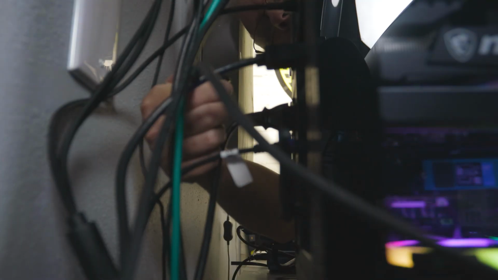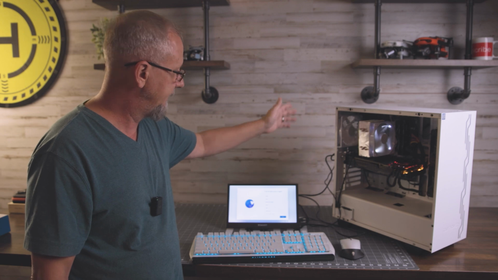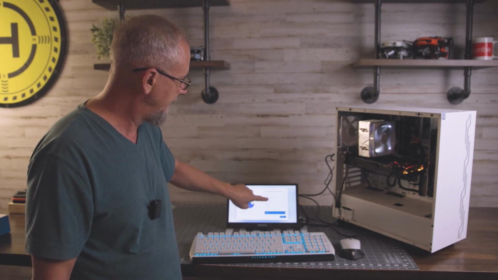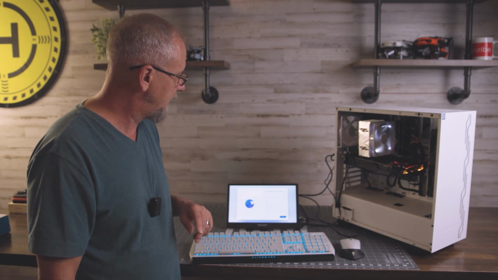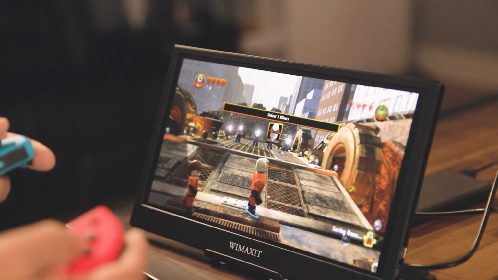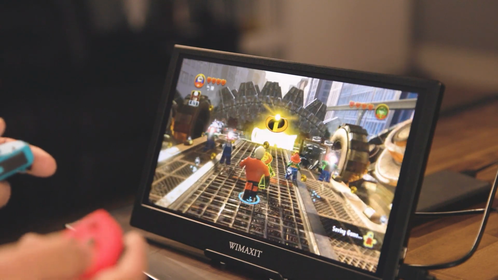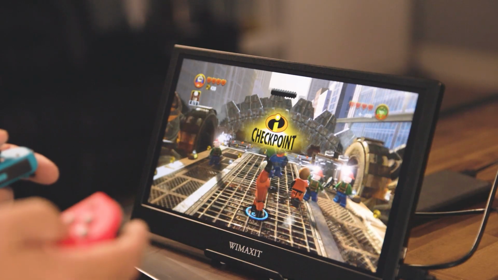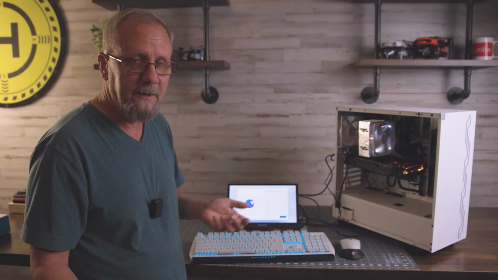When I'm diagnosing computers like this, instead of unplugging a monitor from another computer, I can just plug this in and do all of my diagnosing. I can see everything just fine. And like I mentioned before, it makes it that much easier. Now, you could also use this when you're traveling. When you're on the road, you have a Switch or you have a Raspberry Pi or you have another type of system, a gaming console, you could use it for that.